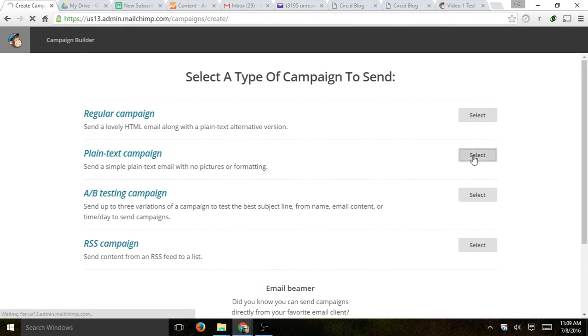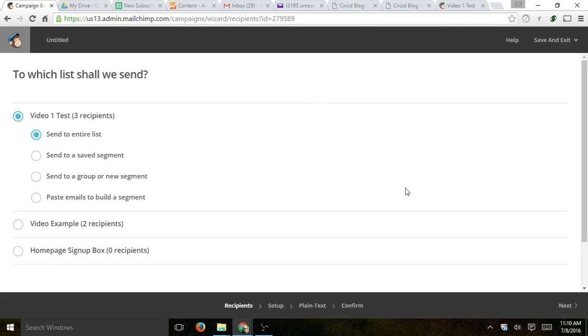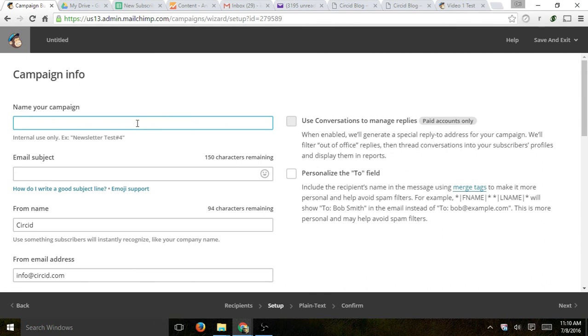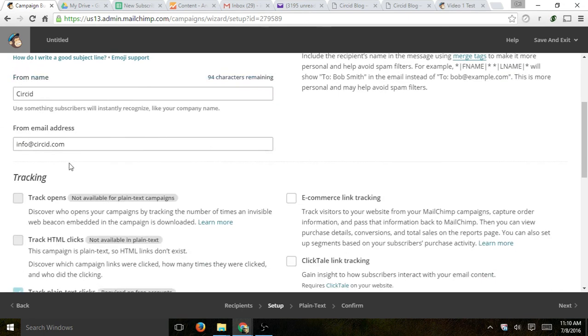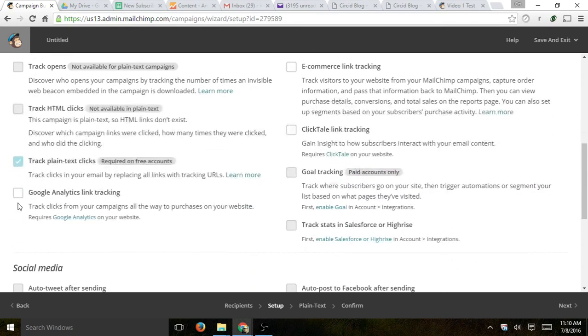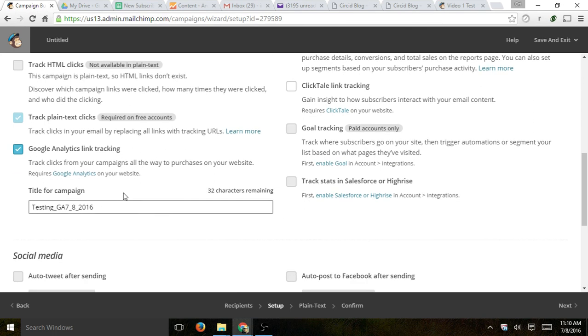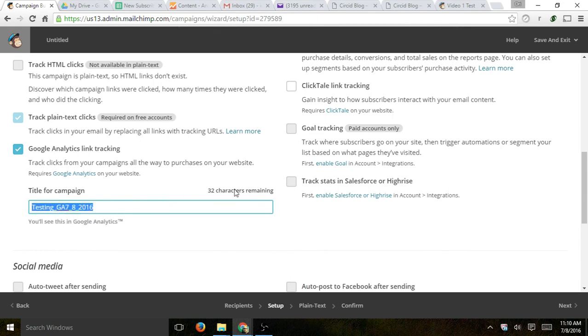Actually, let's create a plain text campaign so it's a little bit quicker. And I'm going to send it to video 1 test, the latest one we created. The name of the campaign is testing GA. Email subject: testing GA from Circuit. Track opens. Opens cannot be tracked in text-only emails, only in HTML ones, the ones that have images themselves or buttons. So I'm going to call it testing GA right here.